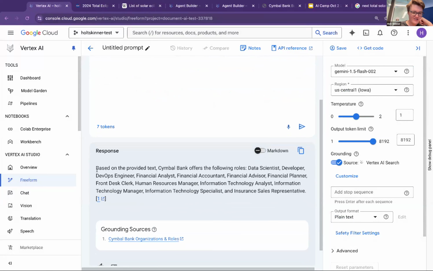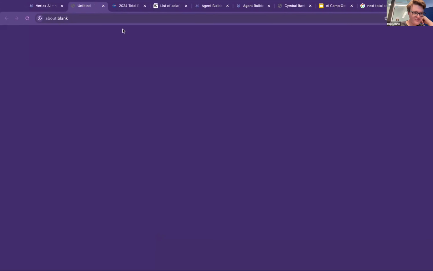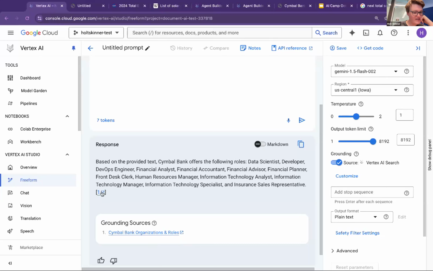So if you look at this right here, it says, based on the provided text, Symbol Bank offers the following roles: data scientist, developer, DevOps engineer, and so on. It has a lot of them on here, and it gave a citation to this specific document that's in here. So let's see what it actually opens up. Okay, so I can go in here and see the full link here.